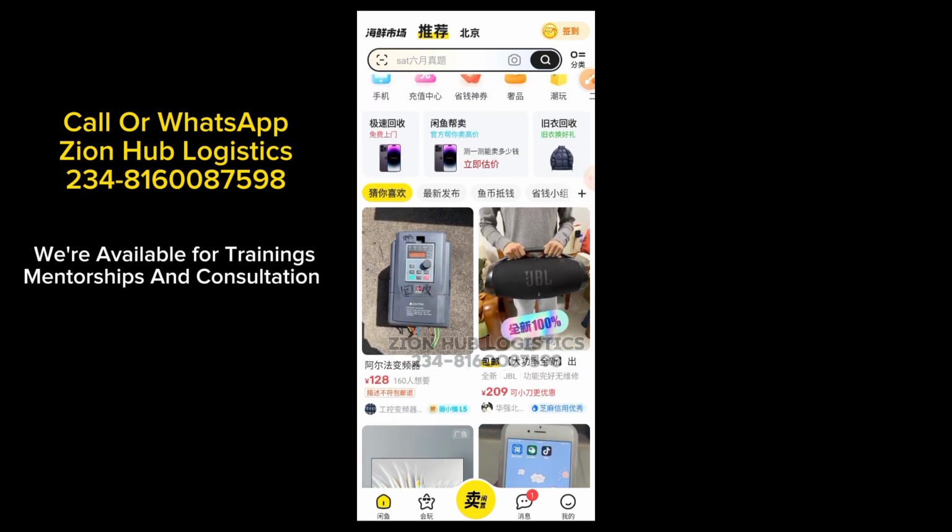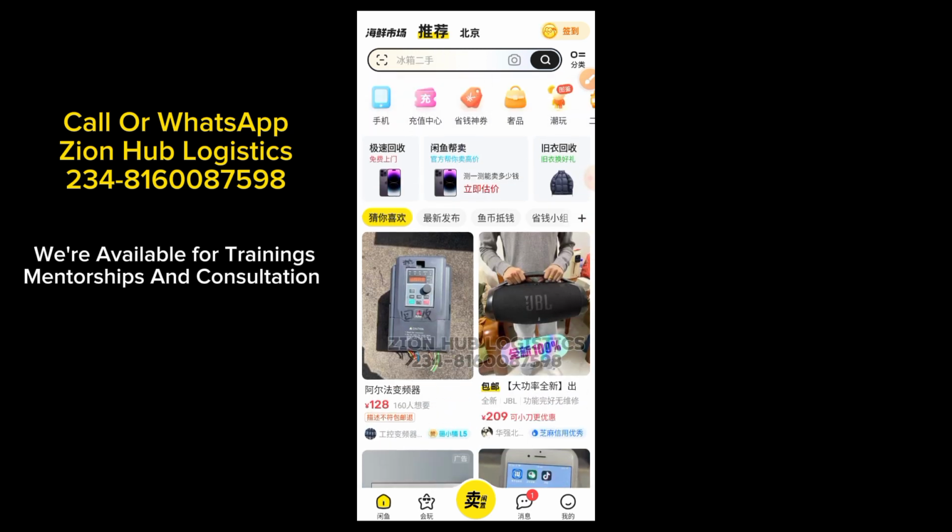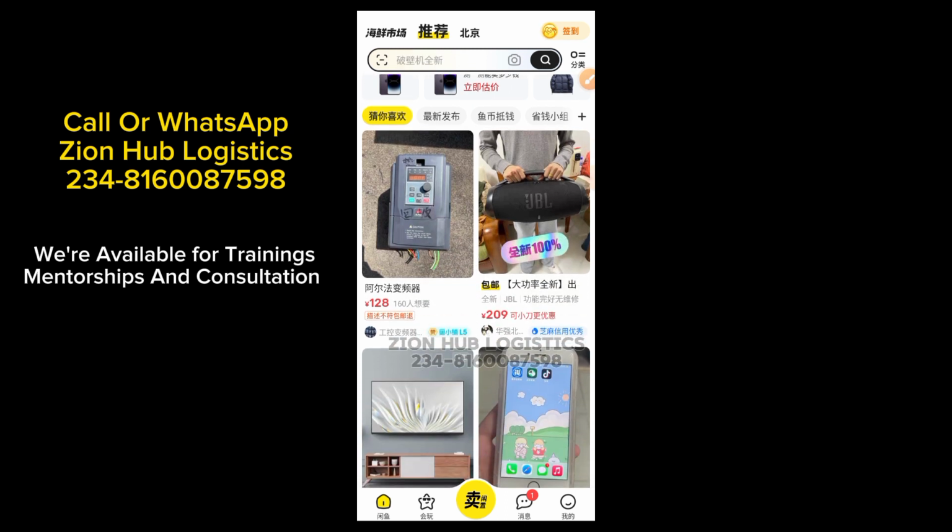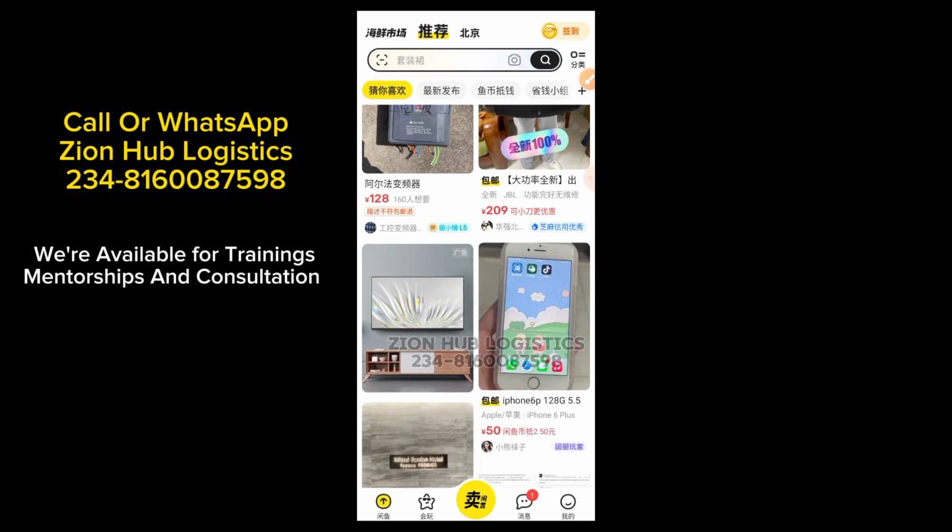So in today's tutorial, we are going to be looking at how you can manage multiple warehouse addresses or shipping addresses on Idle Fish, right? If you are buying for the first time, I've already recorded a video on how you can add your shipping address. But in this case, maybe you've used an address before and you want to change it to another address. That is what I'm going to be teaching you today.